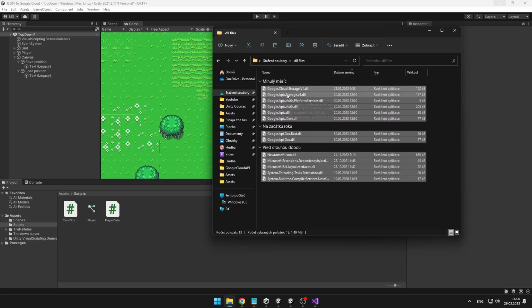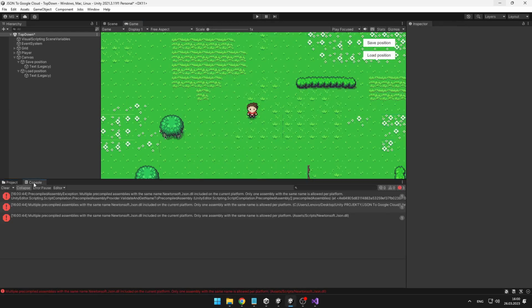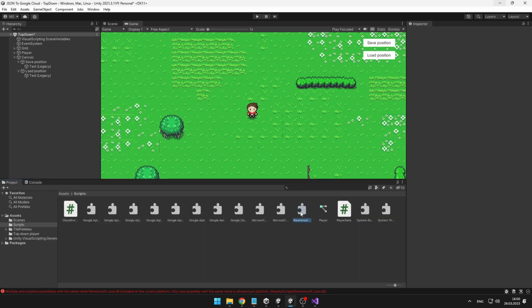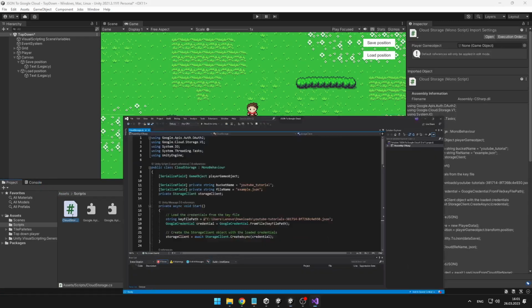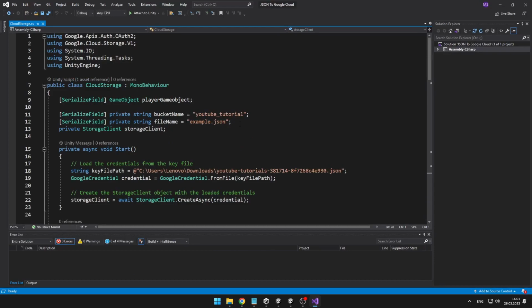Now, as we have all of those DLL files in our folder, we can just select all of them and put them into our Unity project. Now, it might give you some errors, so just delete those DLL files which are giving you the errors. For me, it is the Newtonsoft, so we can just delete that file. And now we are having no errors. Now we can also open the Cloud Storage script, and you can see that there are no missing namespaces.